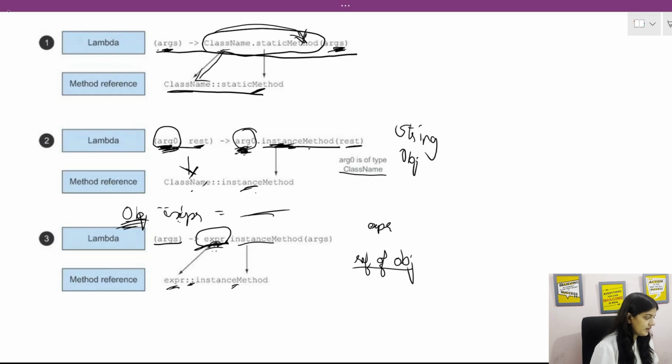So all our lambda expressions fall in these 3 categories. One is the class name dot static method. Another is the object reference dot instance method, where this object reference is passed as a parameter. Or the third one is the object reference which is not passed as a parameter; it can be an object reference or any expression, dot instance method. So in the case where it is passed as an argument, we are using the class name double colon instance method.